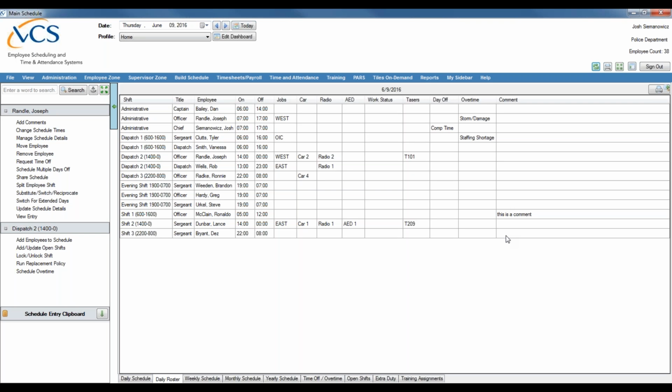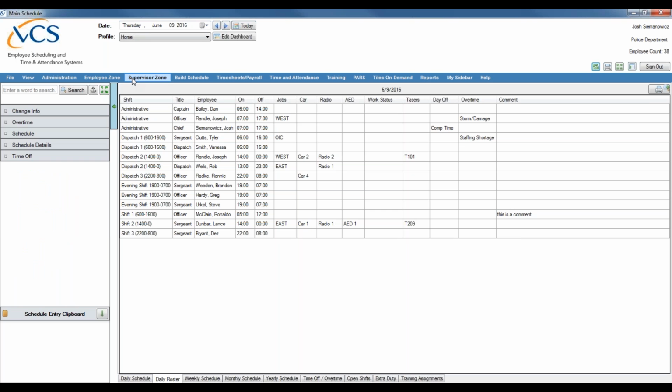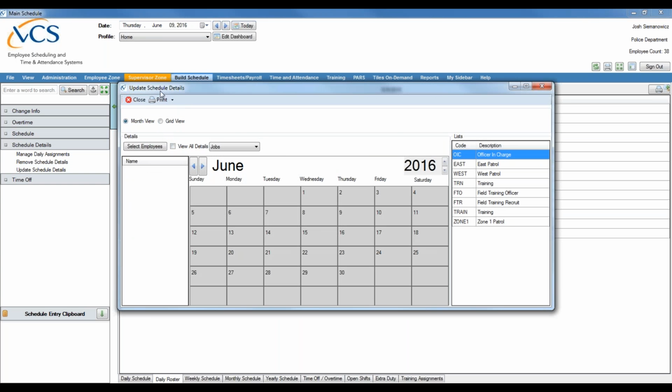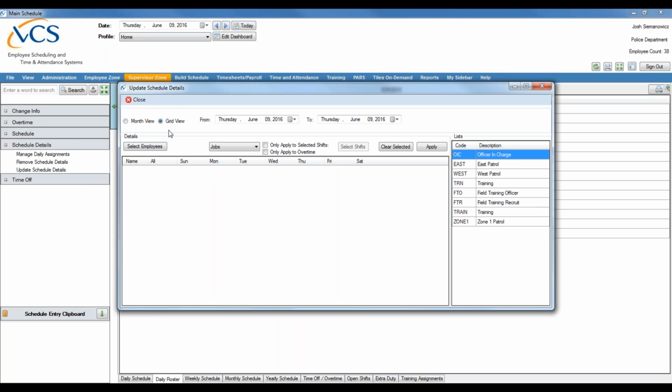But now maybe you assign people to cars for the week, right? Maybe it changes every other week. So let's go to Supervisor Zone. Back to schedule details. And now if we click on update schedule details, it's going to bring us to this screen. You can either choose a month calendar view or a grid view. Personally, I prefer the grid view, and I'll show you why in a second.